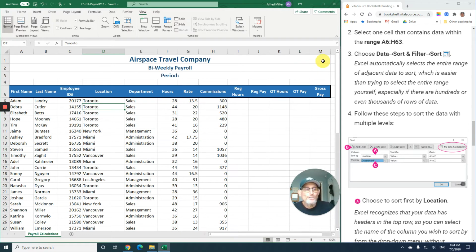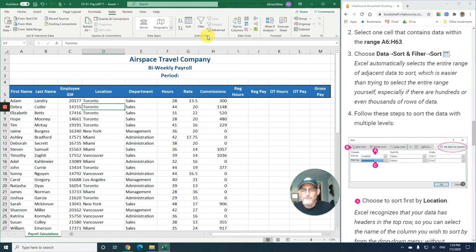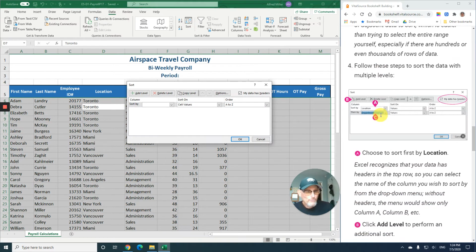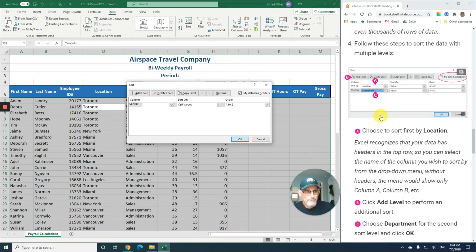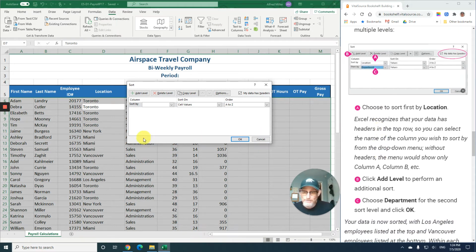Step 3, choose Data, Sort and Filter, Sort. So Data, Sort and Filter group, Sort. Step 4, follow these steps to sort the data with multiple levels. Step 4a, now on a Mac, this is a little bit different. You don't have Add Level, but it's like a plus level in the bottom left when you need it. Step A says choose to sort first by location. So click here and choose location.